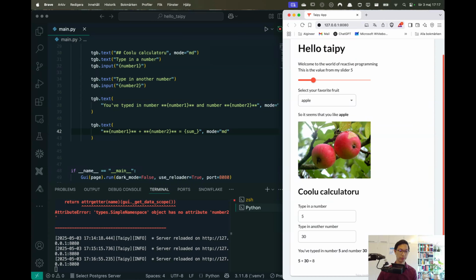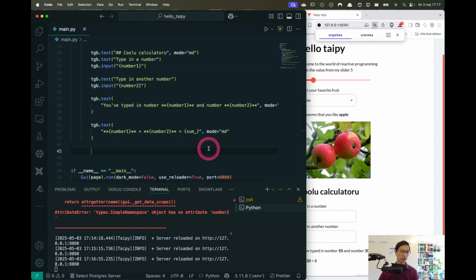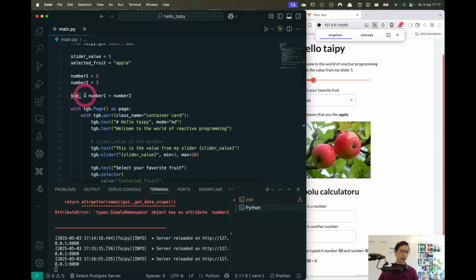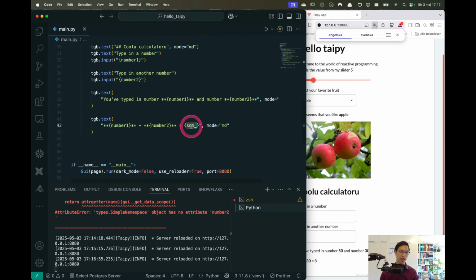5 plus 3 is 8. That is a problem. 5 plus 3 equals 8? It's not true either. So the problem is that sum, you can see here, the sum, it's a value that hasn't been updated yet. So it's a dynamic variable now, but we need to update it. So what I want to do is actually, I want to place in a button. And when I click the button, it should update this one. So let's do that.